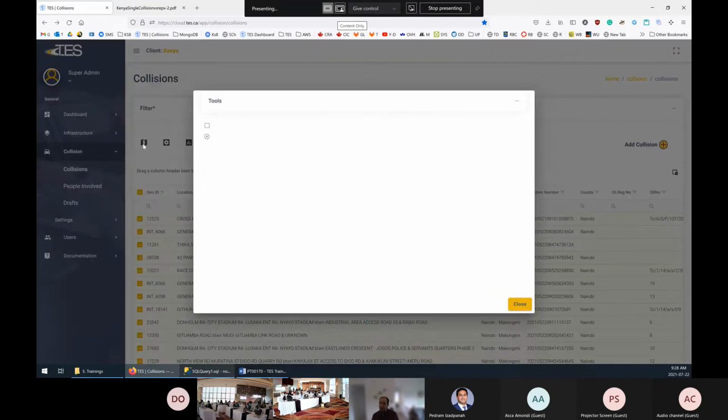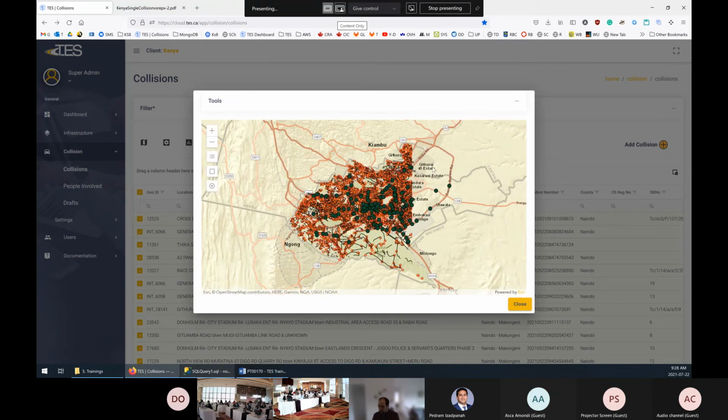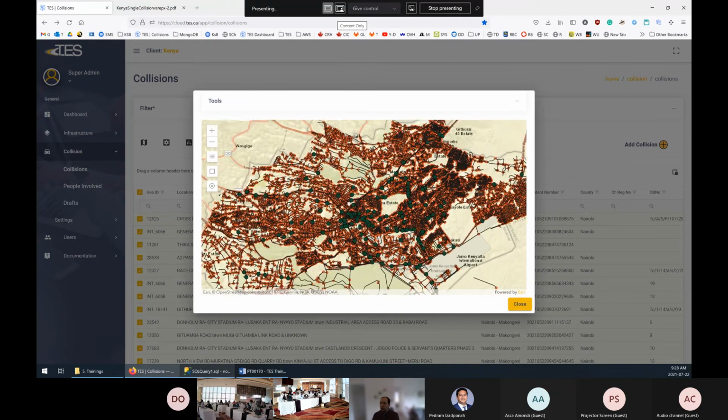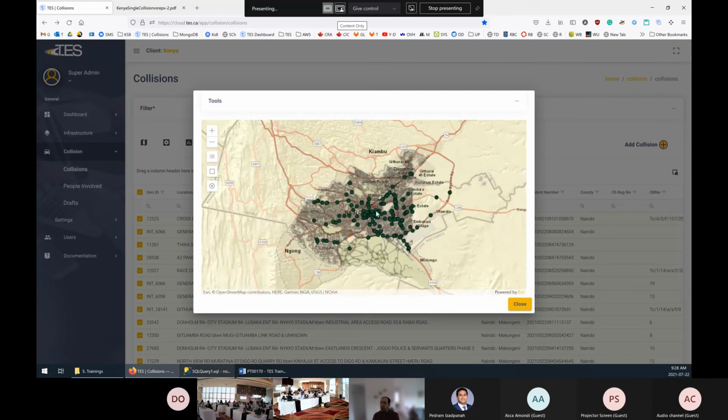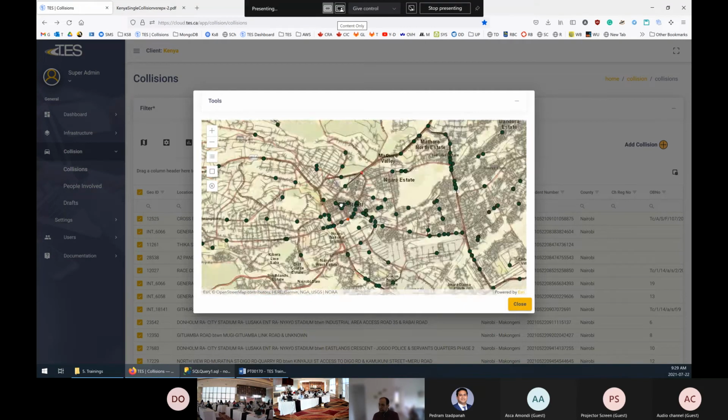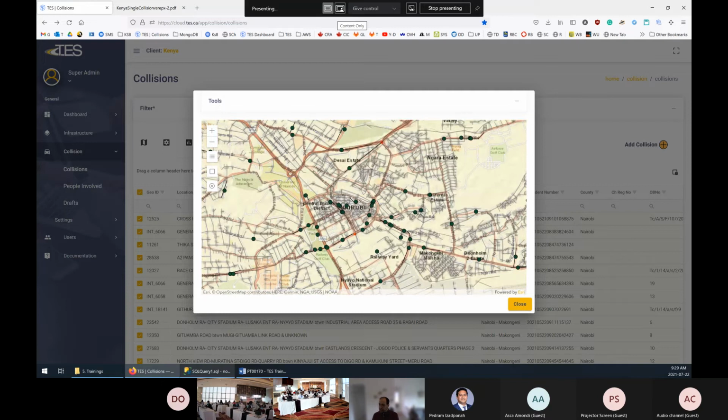And I can click on show map, and the map will open here for me and show the collisions where the location happened. And you can see, for example, if I was a traffic engineer, I would look and say, hey, in this area, which seems to be a downtown area, I have lots of collisions. Maybe I need to inspect this area.